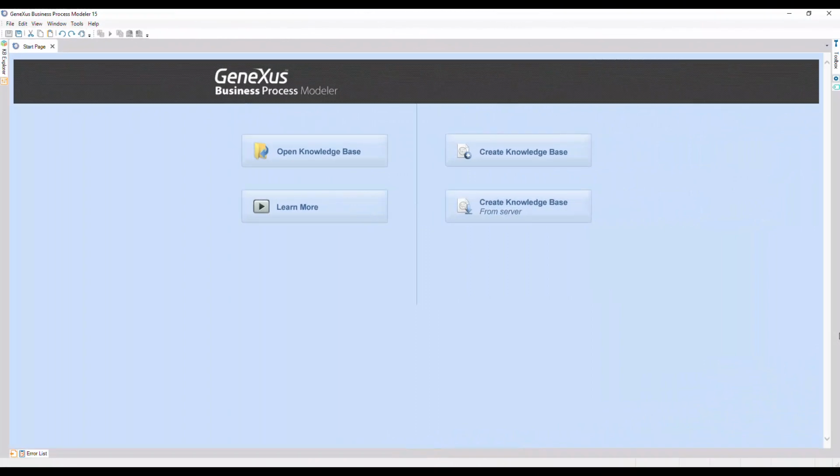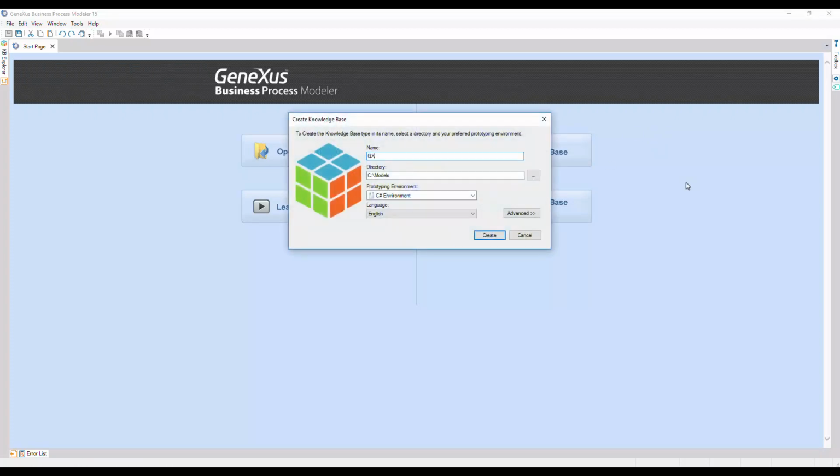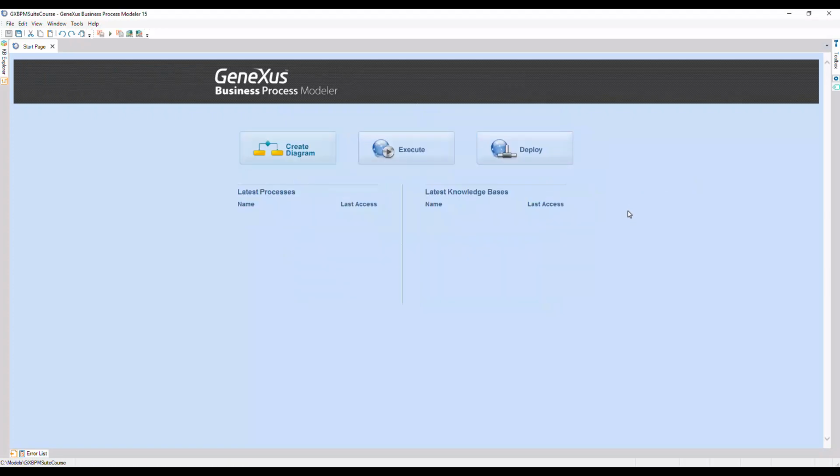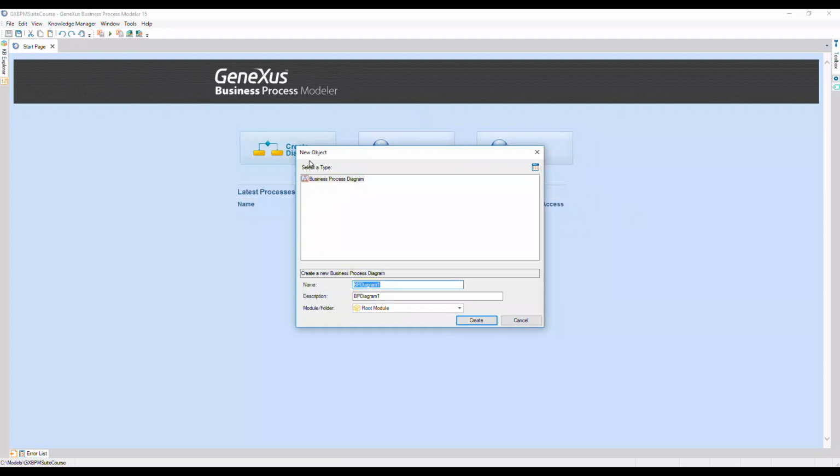Let's run the Business Process Modeler to see how to model this task flow. The first thing we need to do is create a new project. So we press the button labeled Create Knowledge Base. We call it GX BPM Suite Course and click on Create. To represent this process, we will create an object of Business Process Diagram type and name it Flight Ticket Reservation.